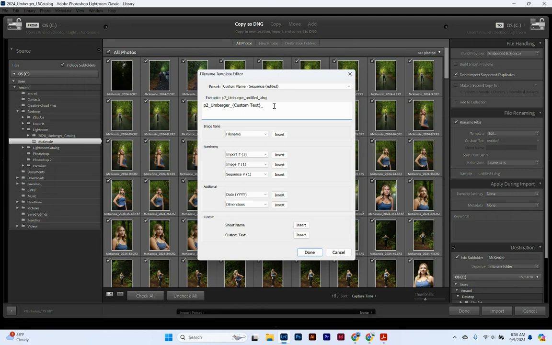I want to do a sequence number. So here's the thing. If you do a sequence number and you only have 1 digit, it can only do 1 digit, right?